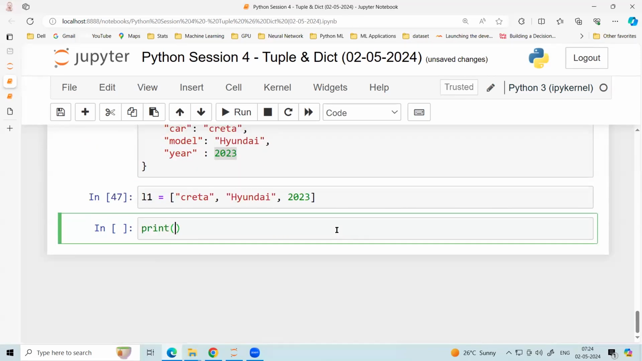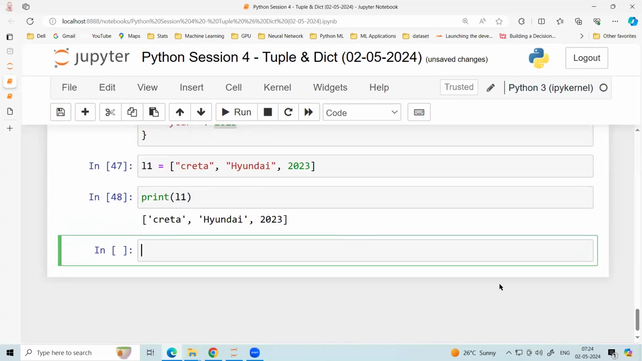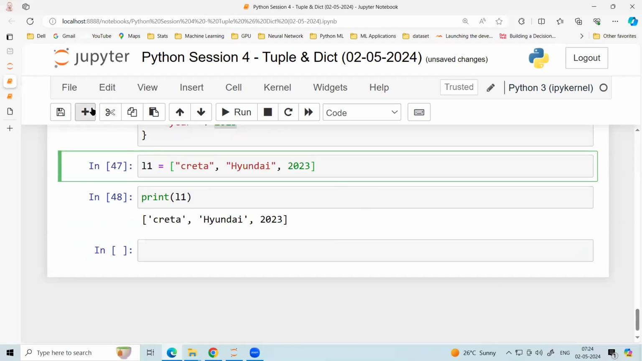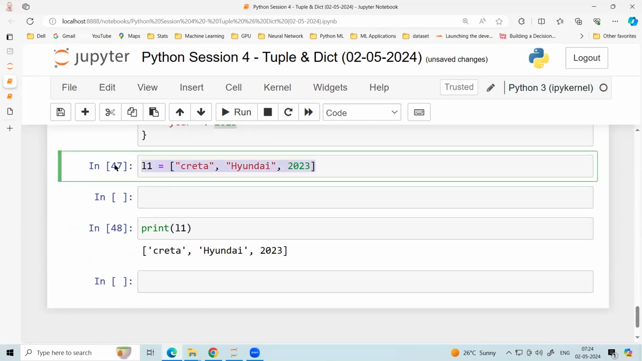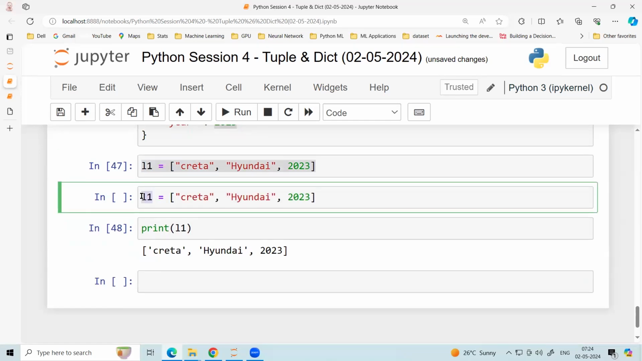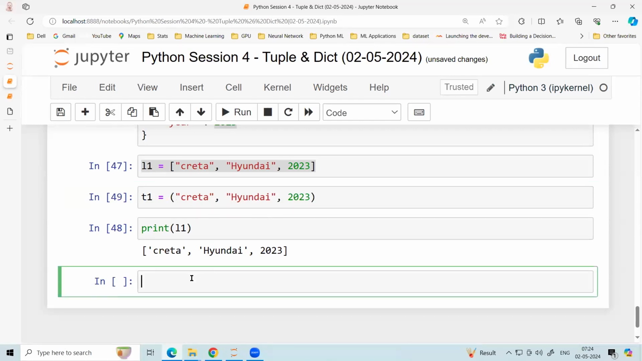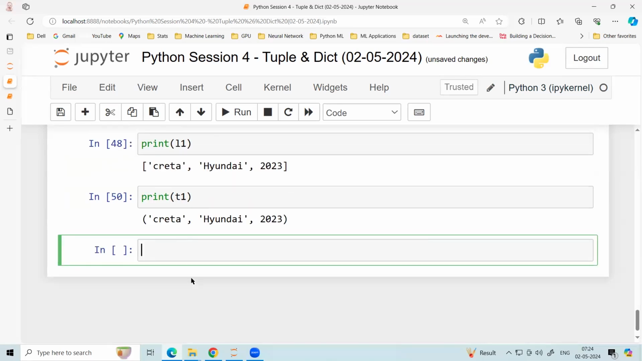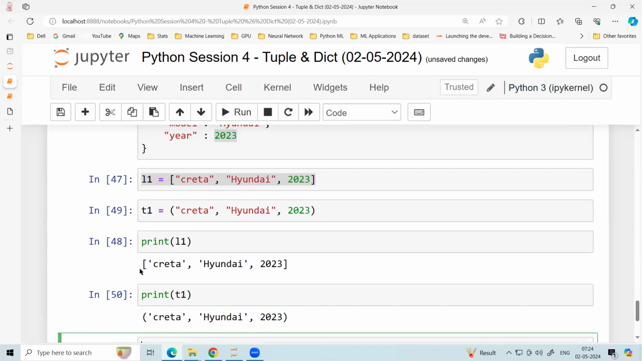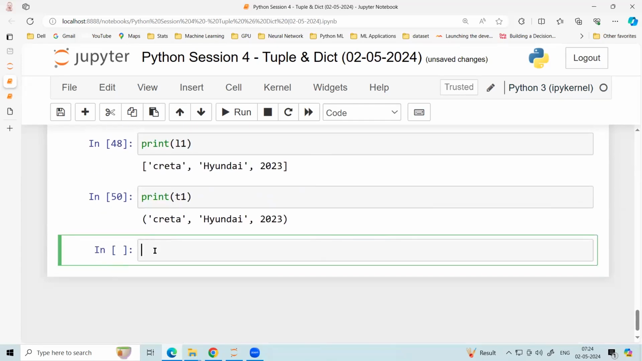Now you see, print of L1 I'll give. This is how it prints. And I'll also give one more, T1, tuple 1. For a tuple, I have to enclose it in just a small bracket. That's the only difference. Now I'll print T1. Now this is a tuple. This is a list enclosed in a square bracket. This is a tuple which is enclosed in a small bracket.